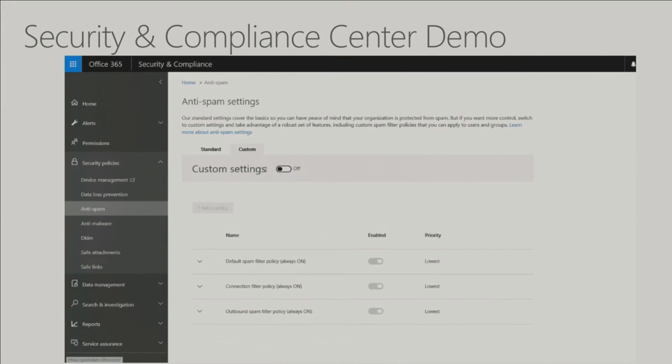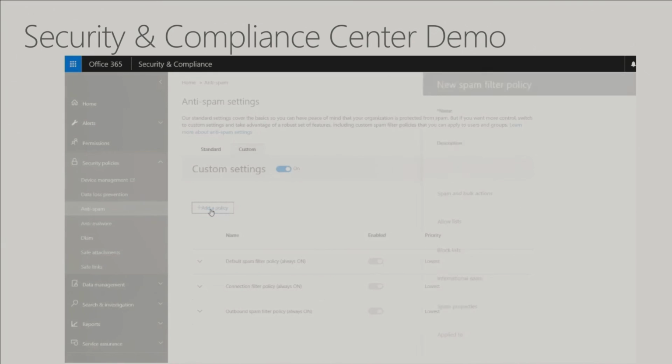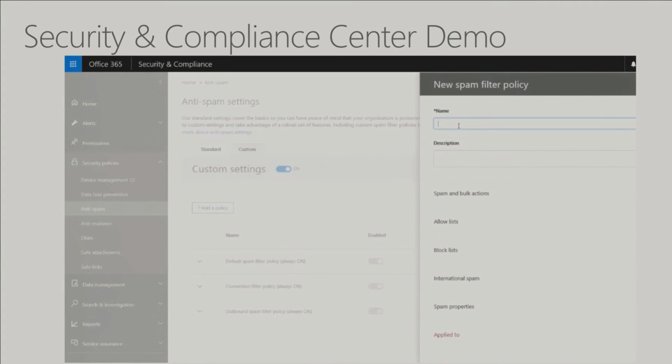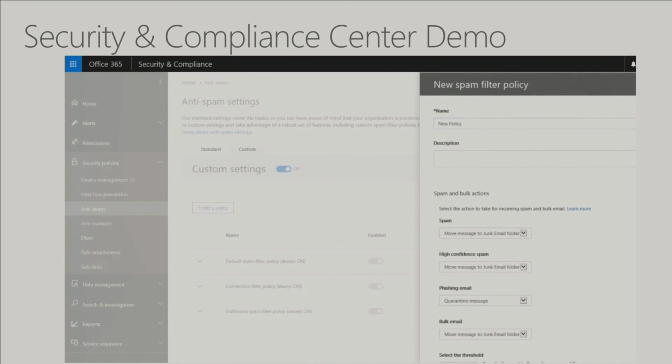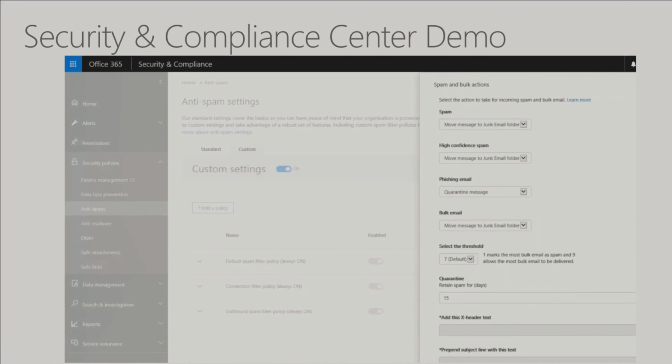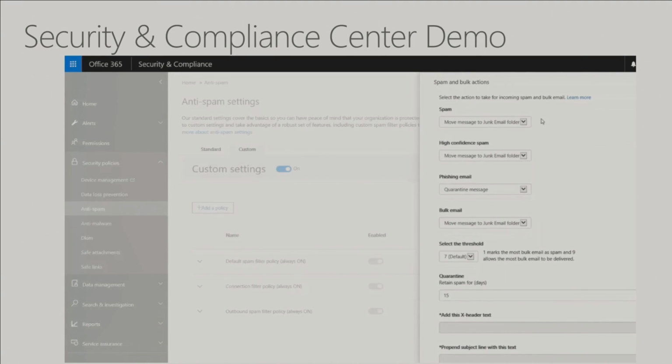If you go over to the custom area, you can turn that on and create your own custom policies. When you go to create your custom policy, of course, you want to name it and give it a description as appropriate. Then you can go through the different settings. The first one is your spam and bulk actions. So you can see we've got settings for spam, high confidence spam, phishing email, bulk email.